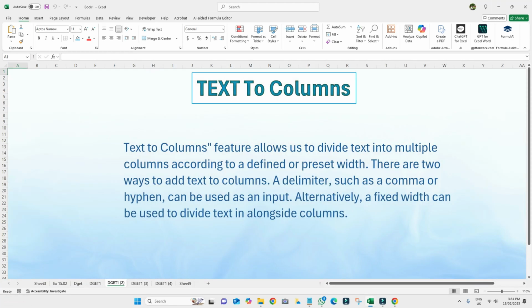So what does text to columns mean? The text to columns feature allows us to divide text into multiple columns according to a defined or preset width. There are two ways to split text into columns. A delimiter such as a comma or hyphen can be used as an input. Alternatively, a fixed width can be used to divide text into columns. So let's jump in and learn how a text file can be converted into columns.